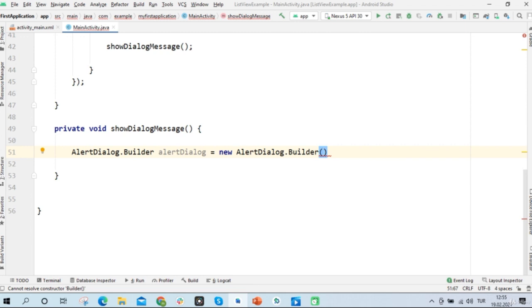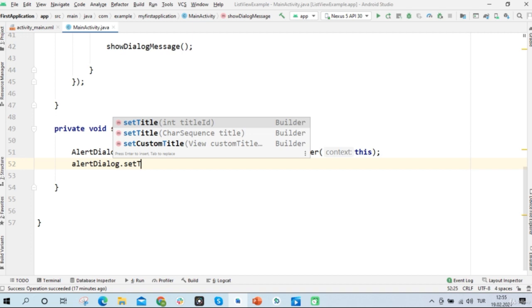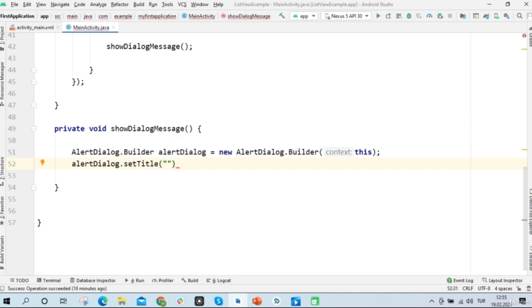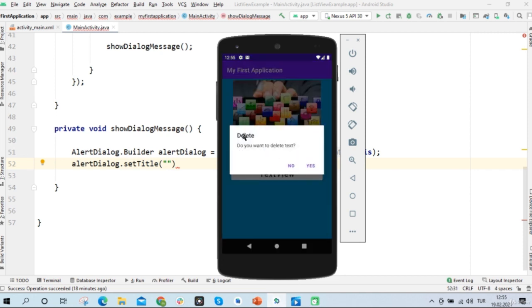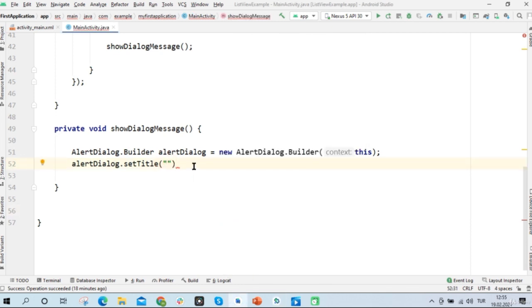When I wrote this here, I defined the context, so it will work on this activity. So I created a dialog message and gave it a name, AlertDialog. Now I need to define its features. I'll write AlertDialog.setTitle, and whatever I write here will be shown as a title. You can see that here. Delete is the title. So now I need to define this title, and I'll write inside the quotation marks, delete.